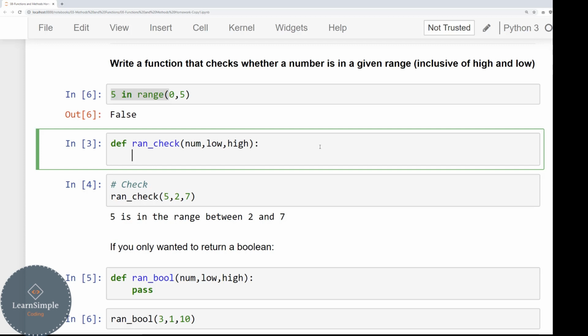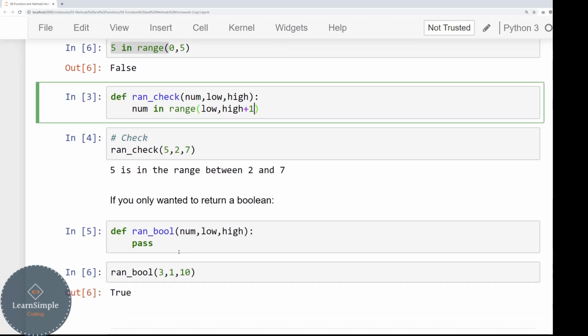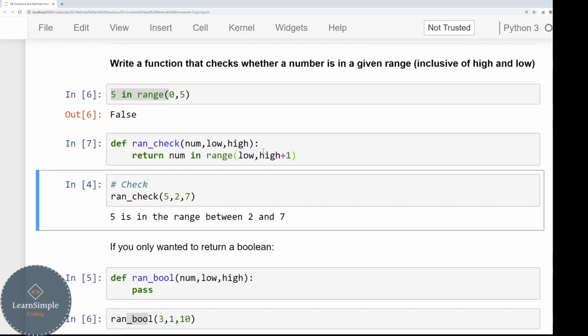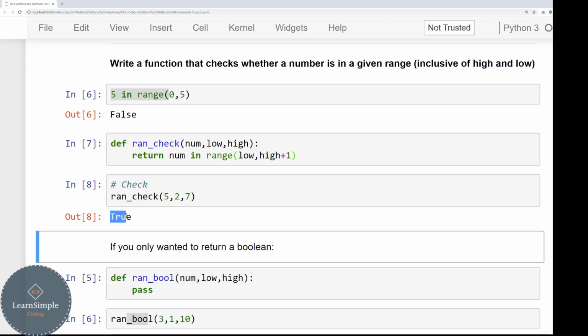I can say the check num in range, and then what we're going to do here is say low, comma, high, +1. Now keep in mind, if I just wanted to return the Boolean as shown here, then I simply return this. I'll say return num in range low, high +1, because I'm checking if this number is within the range between low and high inclusive. That's why I added the +1 there. So if I run this, then I have the Boolean check ready to go.